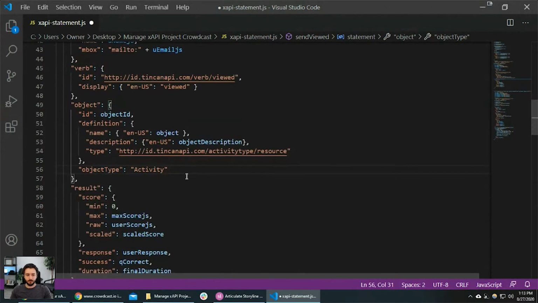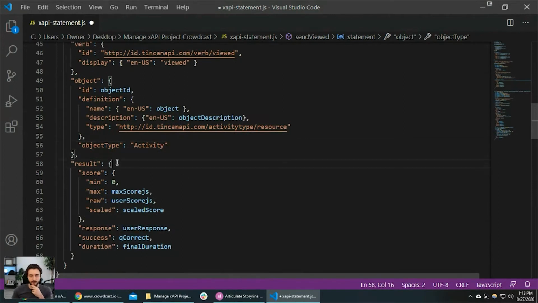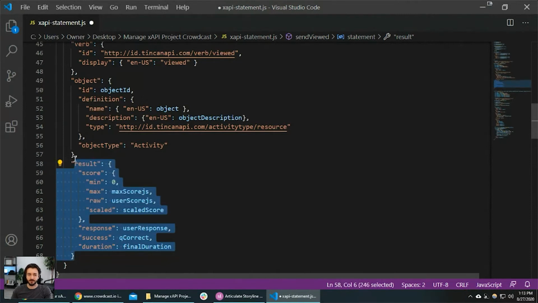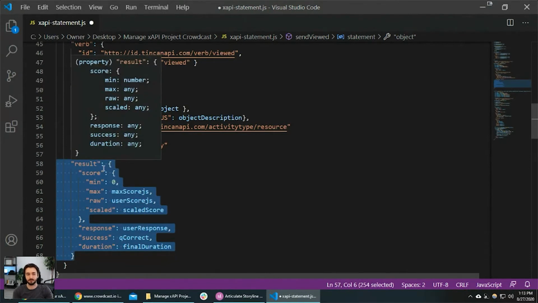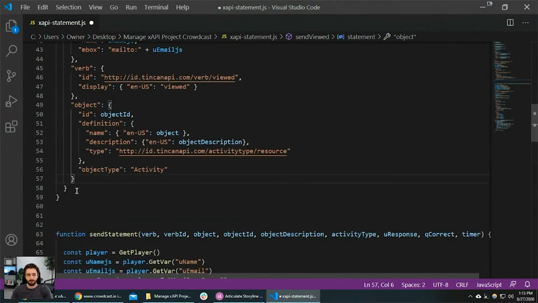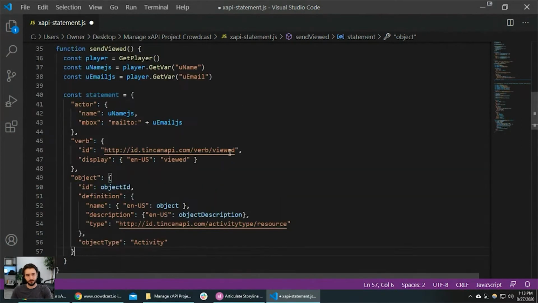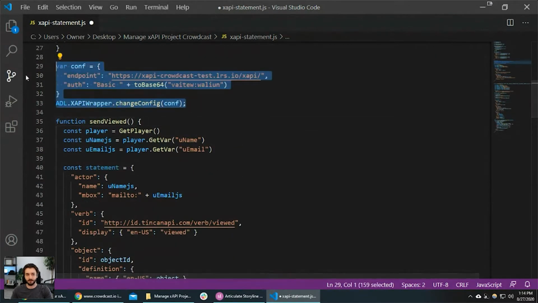So moving on from there, looking at this result object, we don't need a result object to send this send viewed statement. When the user is viewing a cheat sheet, we don't need to say what their score is. Okay? So I'm just going to delete this entire result object leading up to this comma right after the object. Okay, so now we have a much more concise statement: actor, verb, and object. The function is smaller too because we took out this conf object.